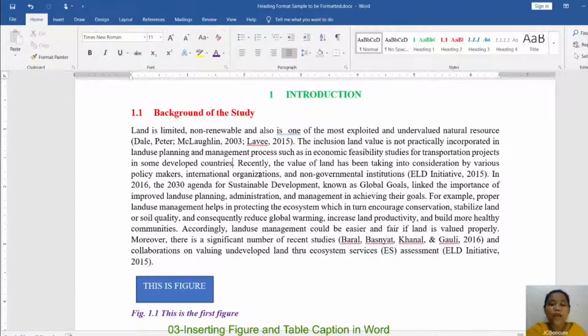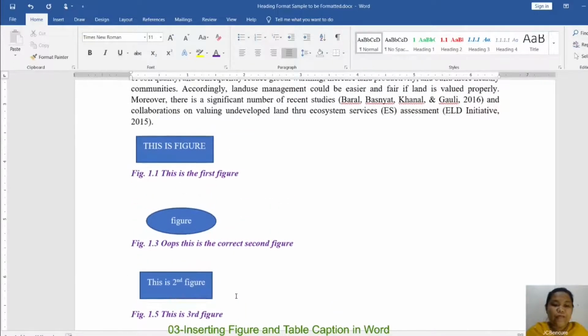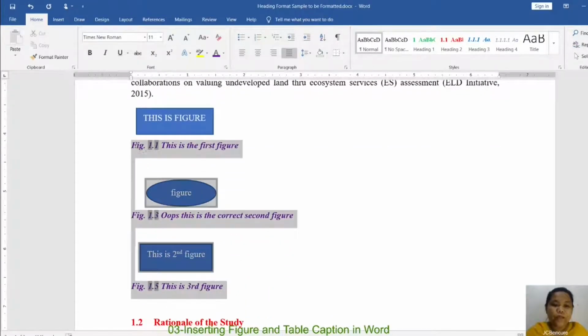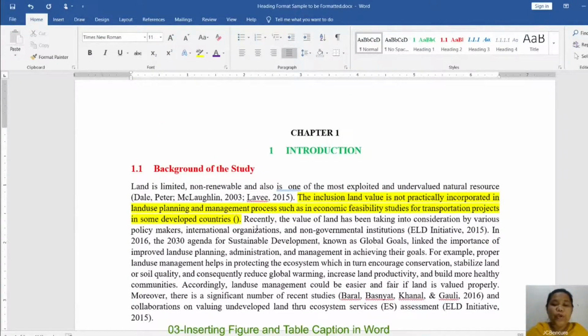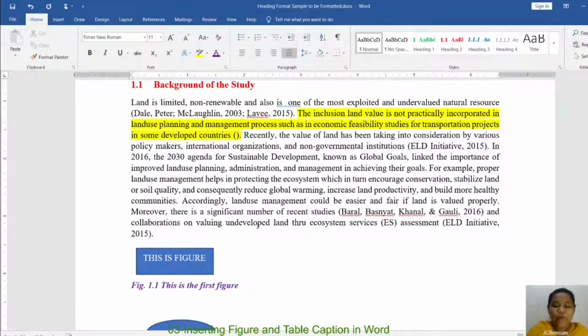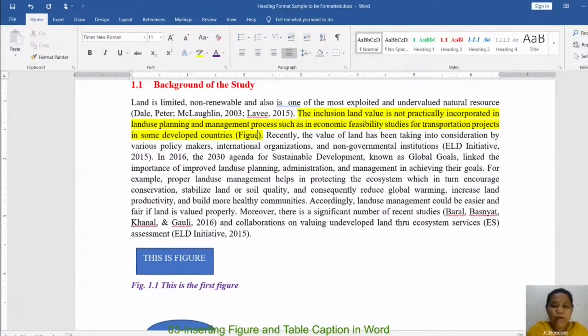Okay, suppose you use this sentence. You want to refer this sentence to the figure, say figure 1. So if you do it manually, you will say figure 1.1. Okay, so that's how you do it manually.